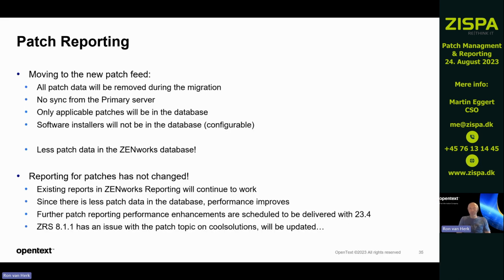If we look at reporting, reporting for patch management has not changed at all. So reports that you've done in the past will just continue to work, including your own custom reports in the reporting engine. The difference is that the amount of data that we've got in the database is a lot less. As mentioned, all of the data will be removed during migration, and we only have applicable patches in the database, and that reduces the load on the database. So the performance has improved quite a bit.